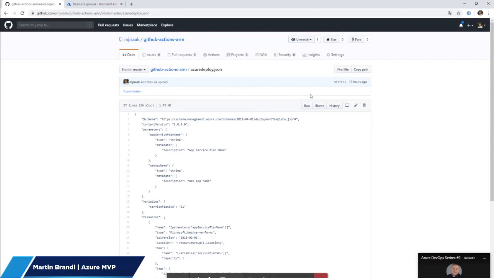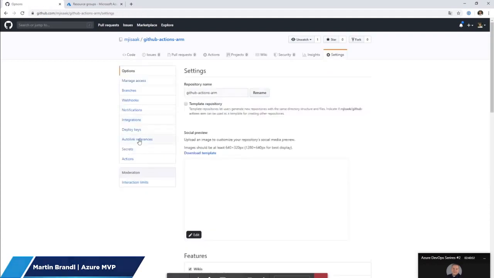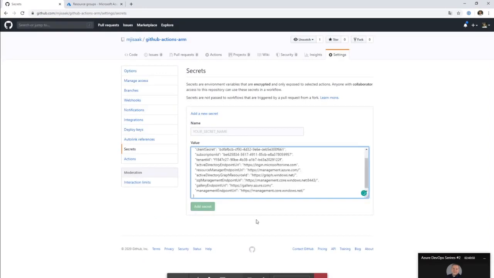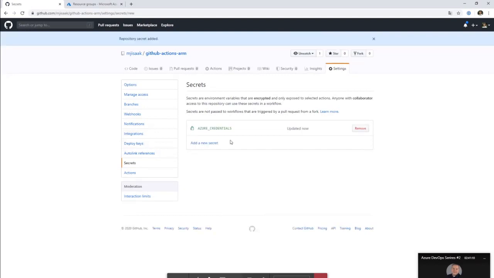And the secret store is available within the settings module under secrets. Here we can add a new secret, paste our content, and we choose a value. Almost all demos are using Azure credentials, so I will stick to that. Okay, and now we have set up our, I will call it service connection, like in Azure DevOps, or at least we have our credentials available here.